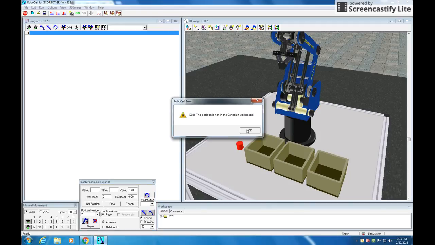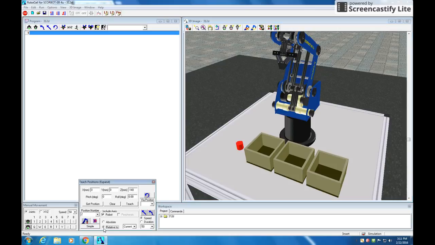Oops. All right, position is not in the Cartesian workspace. I forgot to tell it that we're going relative, because the actual position 0, 0, negative 140 is 140 millimeters underneath our robot, under the table. So position 2 is relative to current, and the only thing we're changing is that negative 140. All right, let's teach it that.